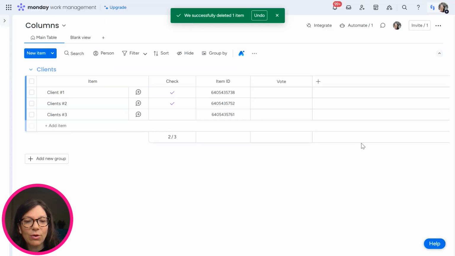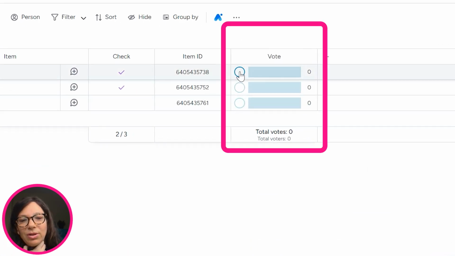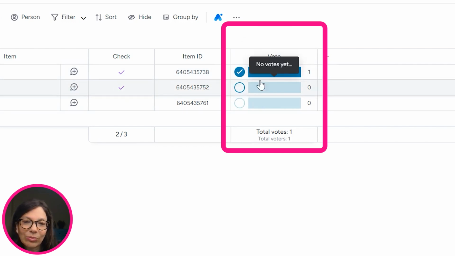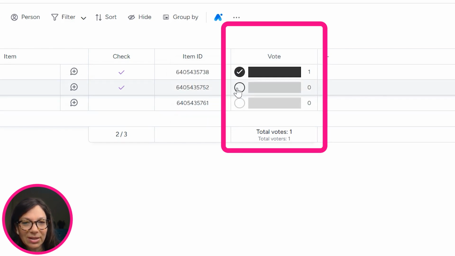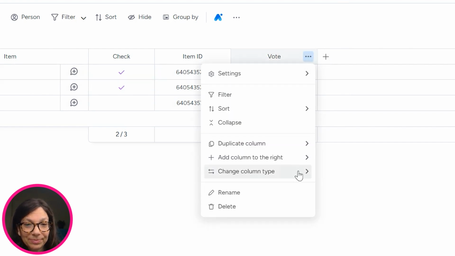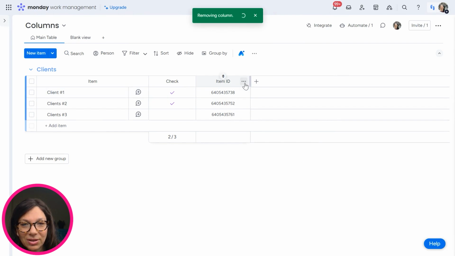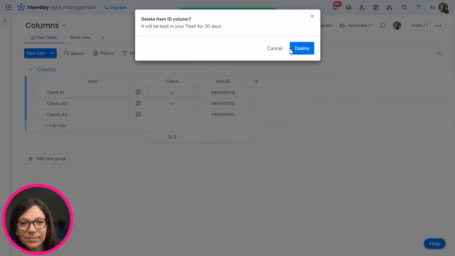So here's a vote column. And what you can do is you can allow people to vote if they liked this or not, basically. So you can allow them to vote. Again, you have your options of different colors here, but it's giving people the option to vote for something, which is a nice feature if relevant for your company. Okay, I'm just going to delete a few of these.